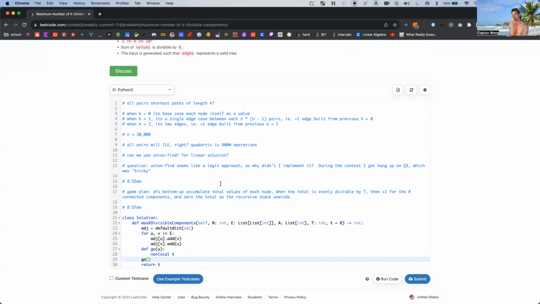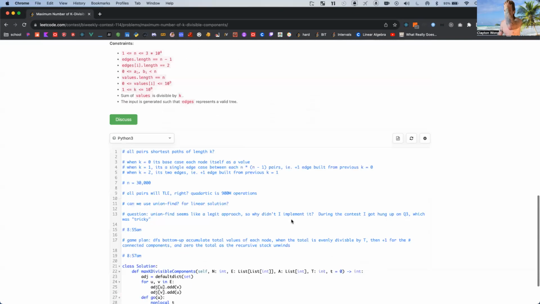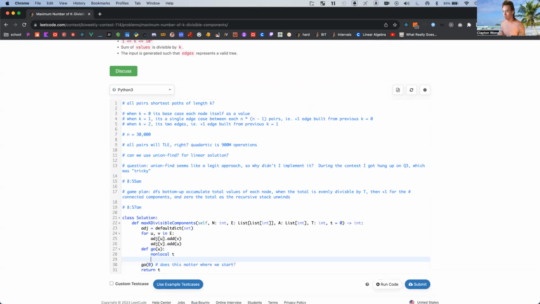Actually, I wonder if that does matter. You know, just assume it doesn't, and we'll fail forward if it does. Does this matter? Where we start? I don't think so, we go everywhere, right? Should be okay.